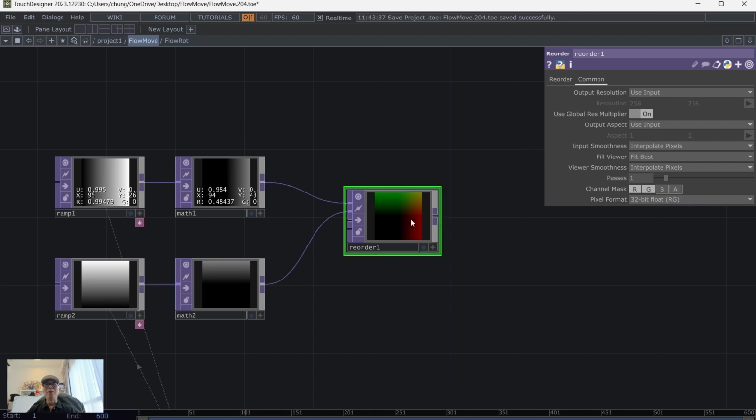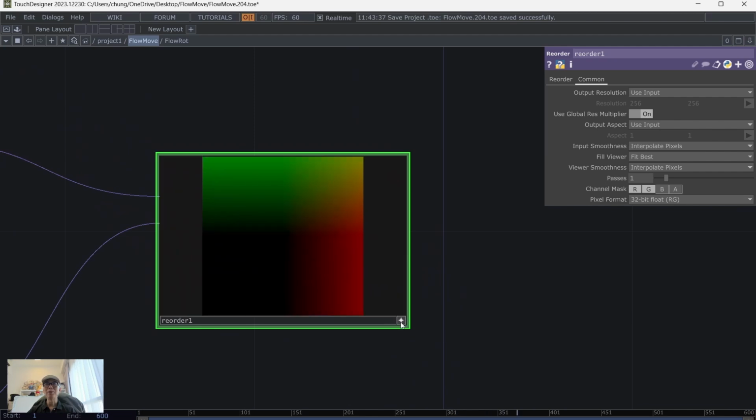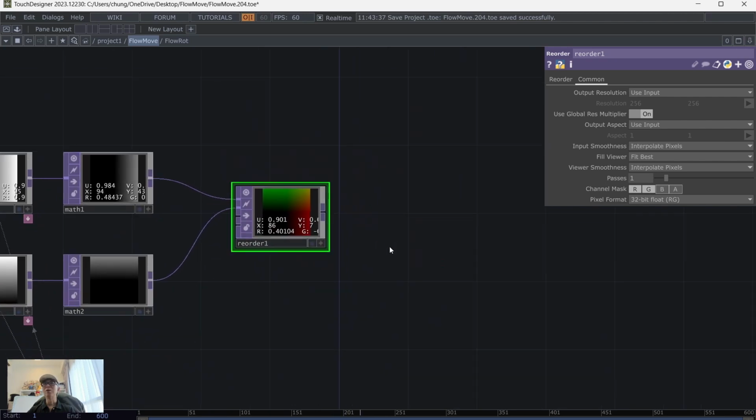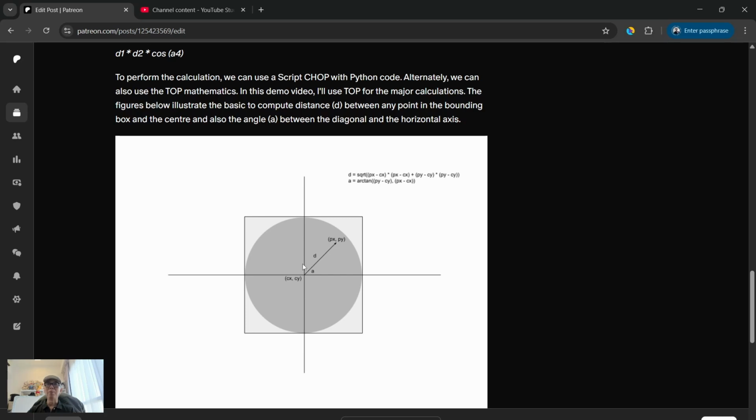Yes, I take the red and green. So in this example, you can also see the pixel value right here. The R and G come with values, with positive 0.5 around here and negative 0.5 around here. So that's what we want. So based on this one, we can actually go back here to compute the distance and also the angle.